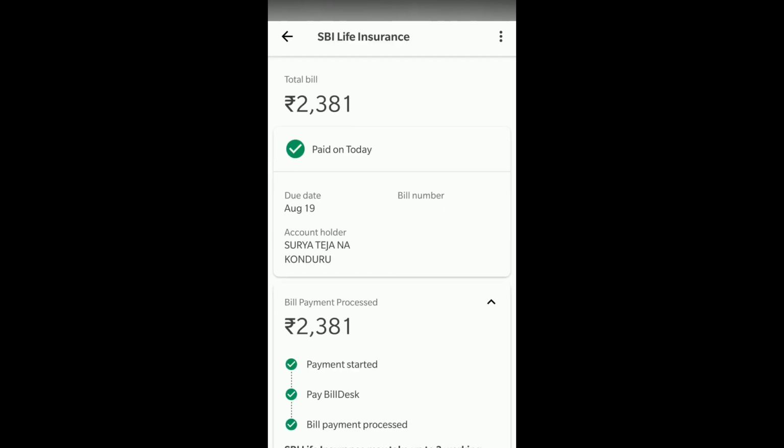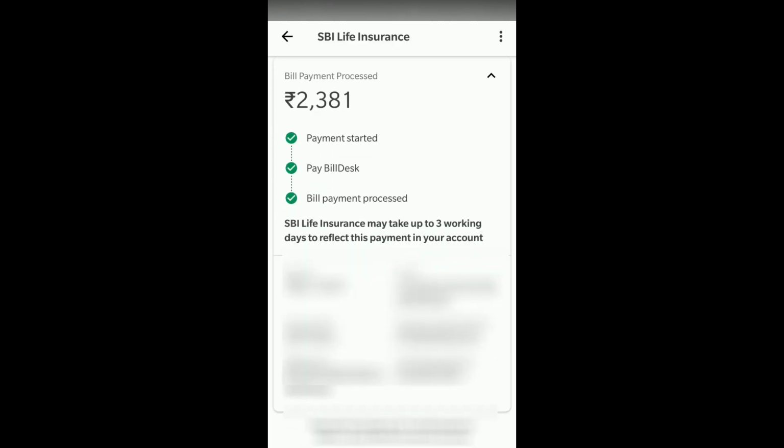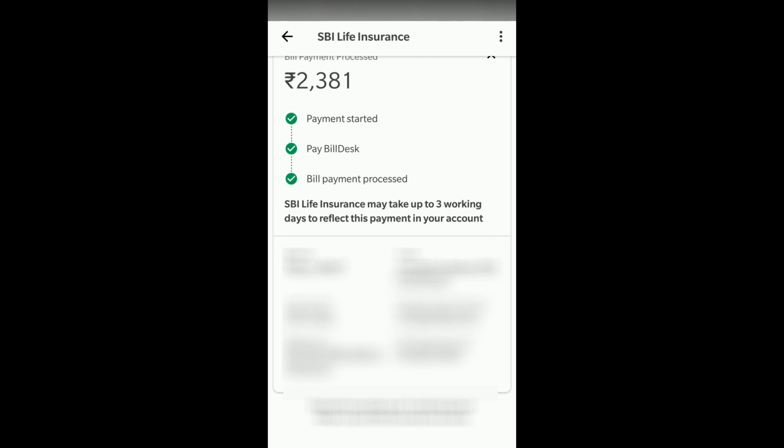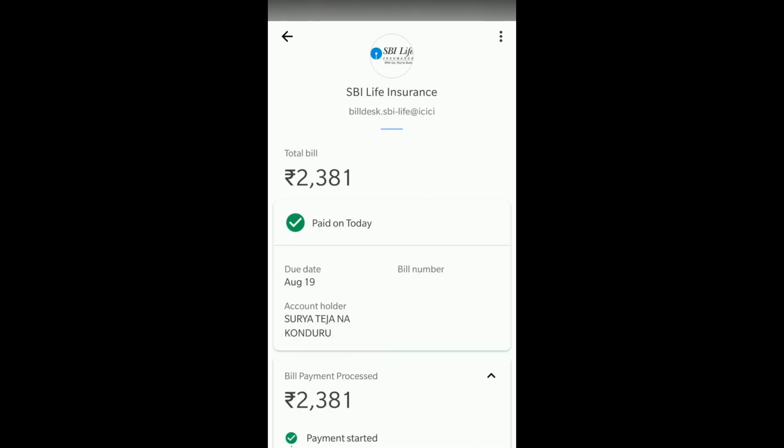Bill payment processed. So SBI life insurance may take up to 3 days to reflect this payment in your account. So this way you can pay your SBI life insurance policy using Google TEZ.